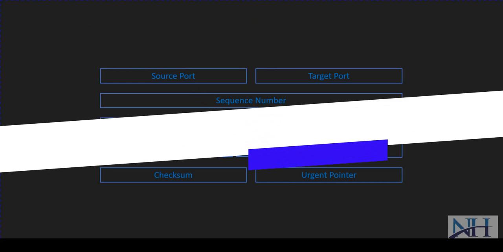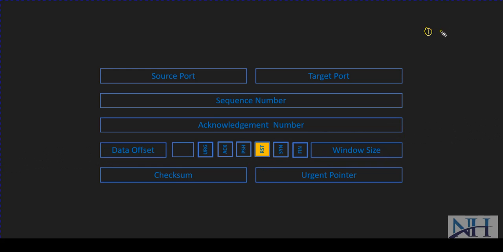On the screen you can see the 9 flags. One is SYN flag. Second is ACK. Third is RST. Fourth is FIN flag. Fifth is PUSH. And sixth is URG. Okay, so as I told, these are the 6 flags which we use commonly.